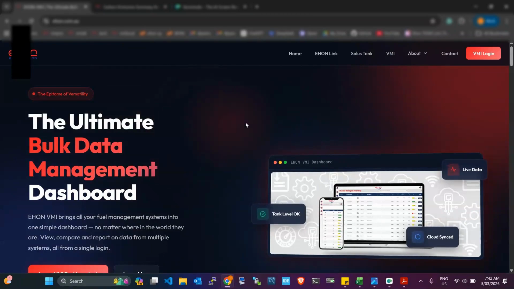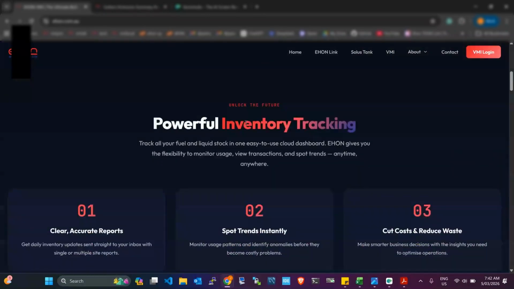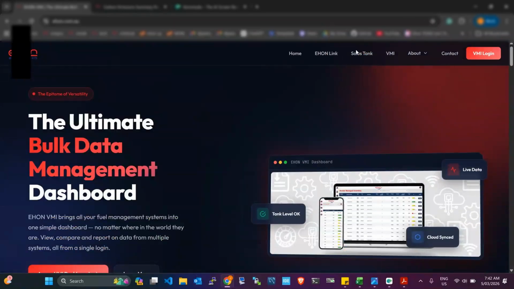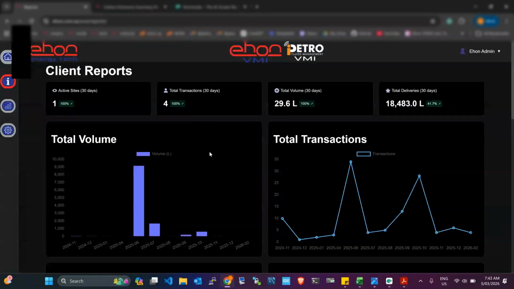The portal is accessed via the iPETRO website or PETRO industrial website. The login link is located on the main menu. Once logged into the VMI, the first page will open as the reporting page. The reporting page has 4 cards that are more tailored around transactional data relevant to a fuel management setup.